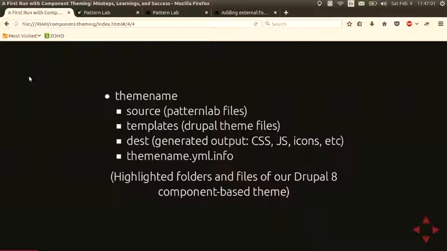So this is on a really high level. There are tons of other files and folders in here. I don't want to give the impression that this is as simple as it gets, because it isn't.